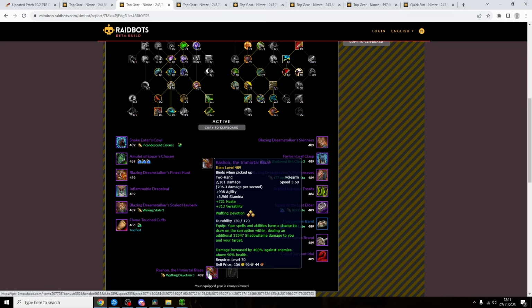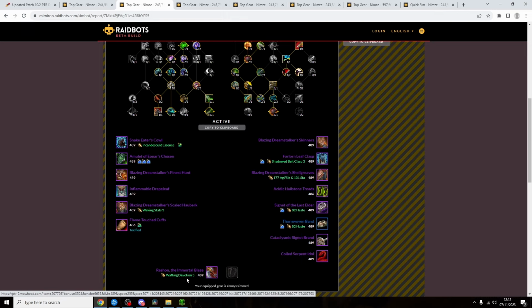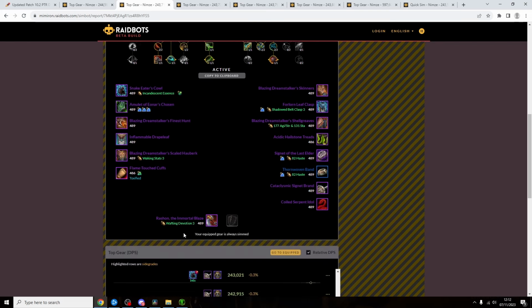It's going to feel really good. But even so, it's still pretty good. Wafting Devotion is winning out. I don't know. Stats, that's the thing actually with these sims.